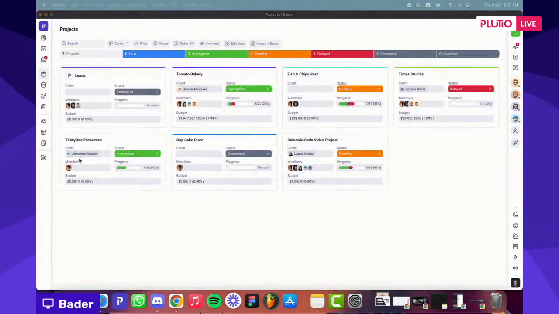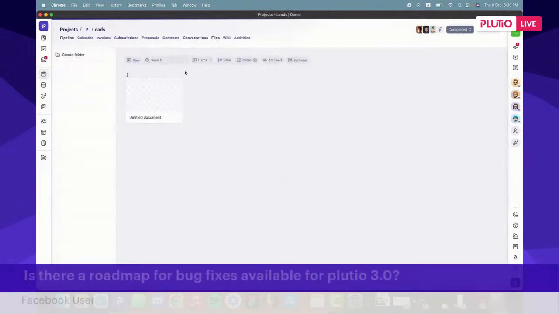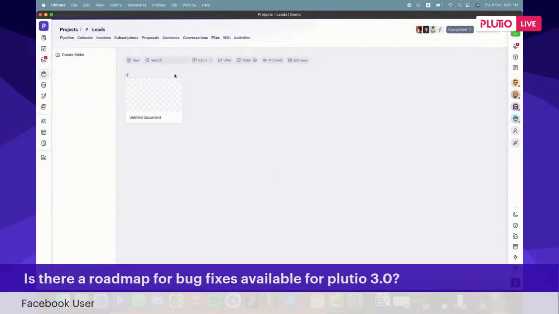So if we switch to project and go to files, select and go to files, the new download file from the three dots doesn't work. We have an internal roadmap for bug fixes for 3.0.